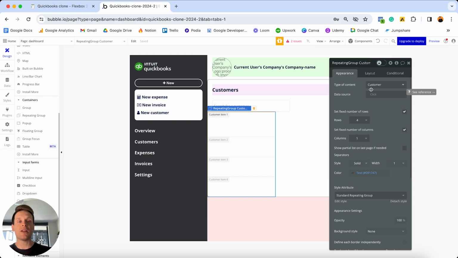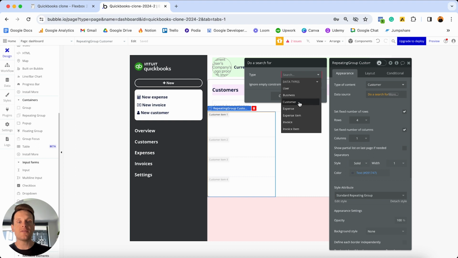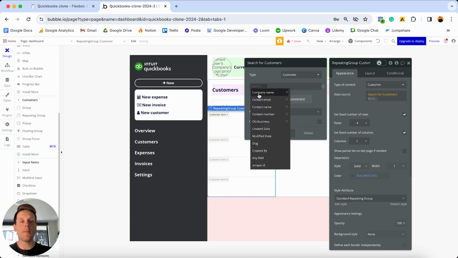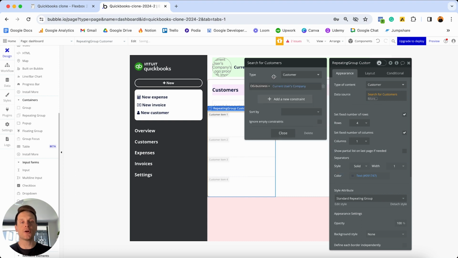So we need to tell Bubble, out of all the customers that have been created in our database, which specific customers do we want to display in this list? And in this case today, we're going to perform a search in our database for all of the customers where the business that they belong to, so where the OG business field equals the same business as the current user's company. So the current user is the person who is logged in. And of course, if they work for a company, what we're going to do is display all of the customers that belong to that company. And that's all we need to change for this data source.